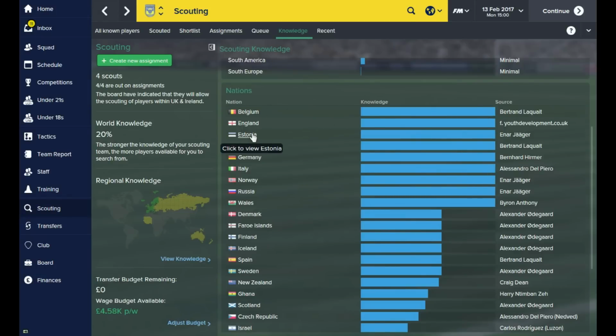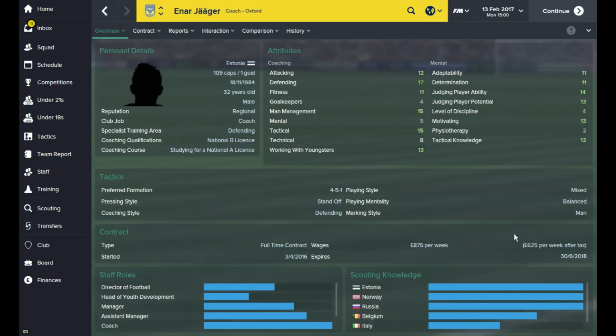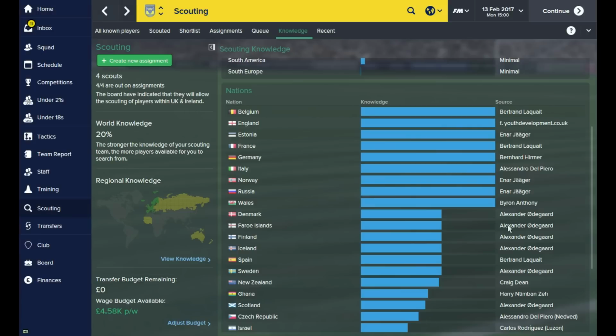Now this is a really good way of increasing your scouting knowledge. When you're looking for members of staff, just make sure that you're getting members of staff that have knowledge of a wide variety of areas. So you can see here this guy's got knowledge of Estonia, Norway, Russia, etc. And that's all added to our total percentage as well. That's the first way to make sure that you're increasing your knowledge. So just look for staff with lots of different areas that they're familiar with, basically.